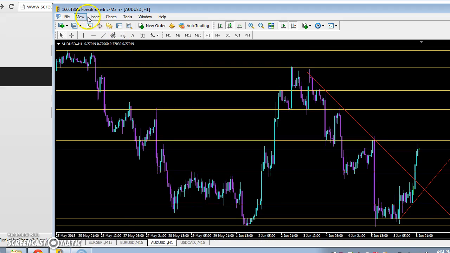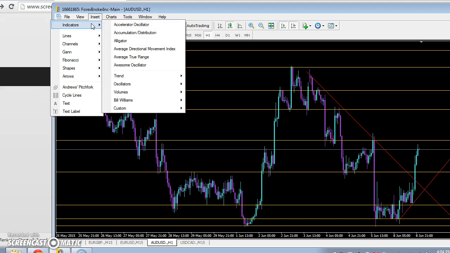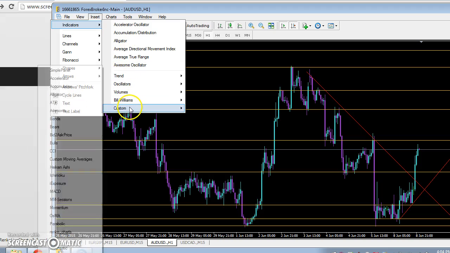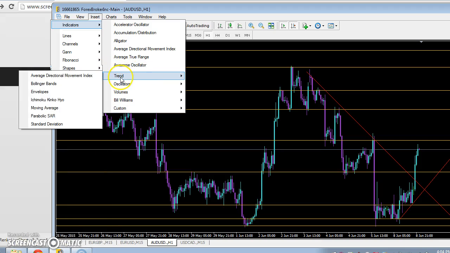Alright. Next thing is indicators. All the indicators I told you about, a lot of the ones that we're going to give you, you're going to find those indicators in the custom section. And you'll find those as you scroll down. You should be able to find any indicators you're looking for. All the basic indicators are here.